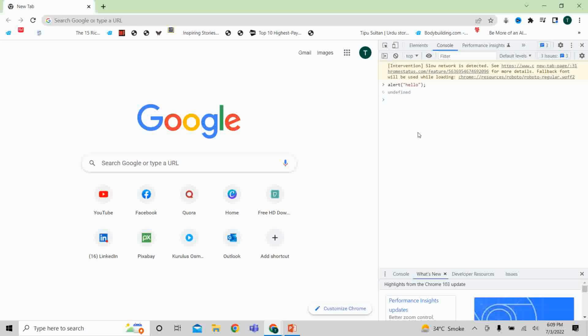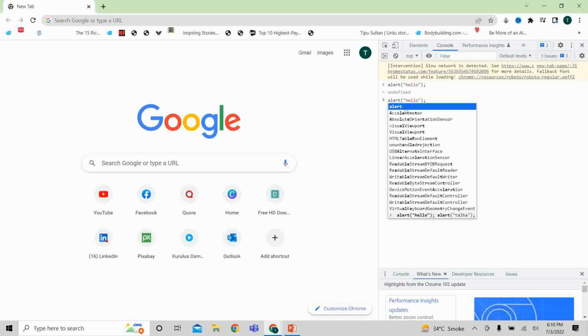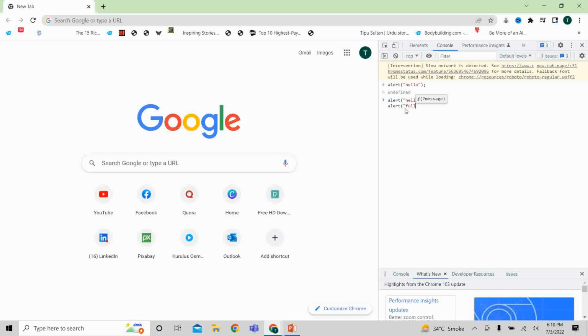But in case you want two alerts, for this reason, you have to press shift and enter to execute two pop-ups, like alert, hello, shift and enter, alert, full stack web developer. Now when I press enter, hello, enter, full stack web developer. So that's all. But it is a pain to press shift and enter.